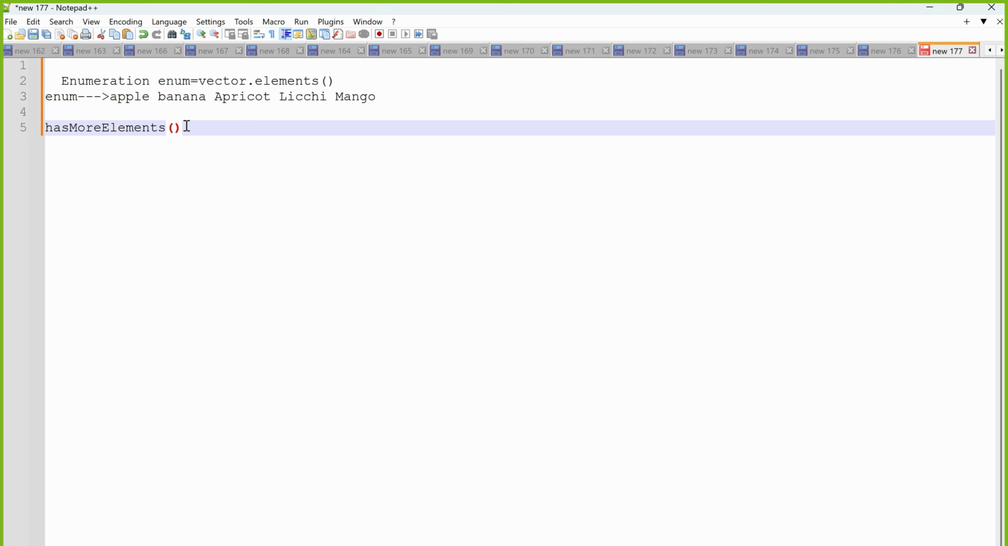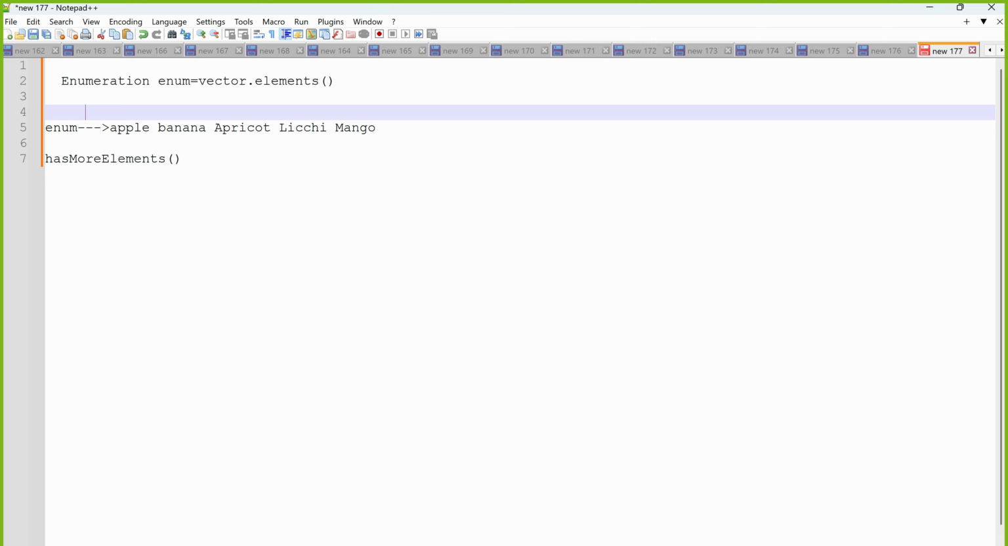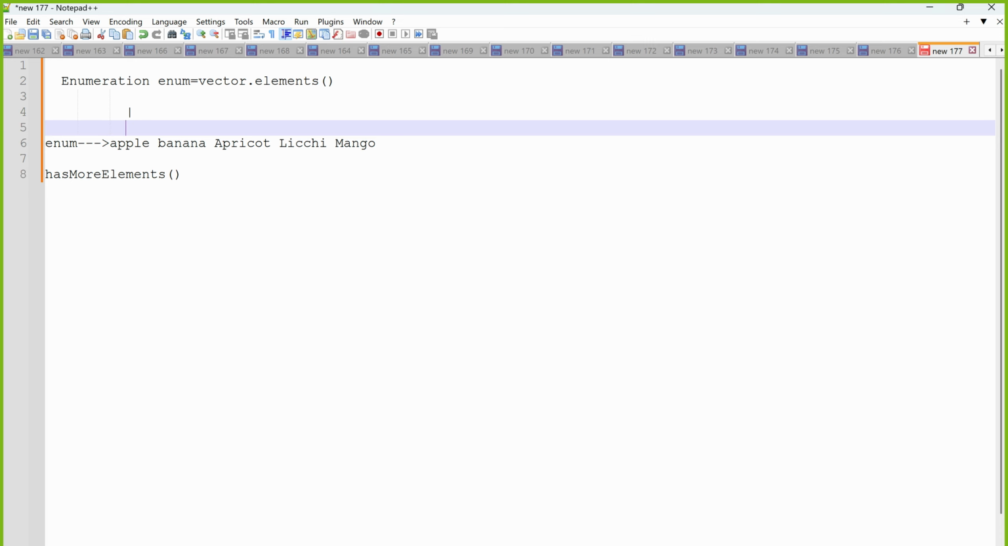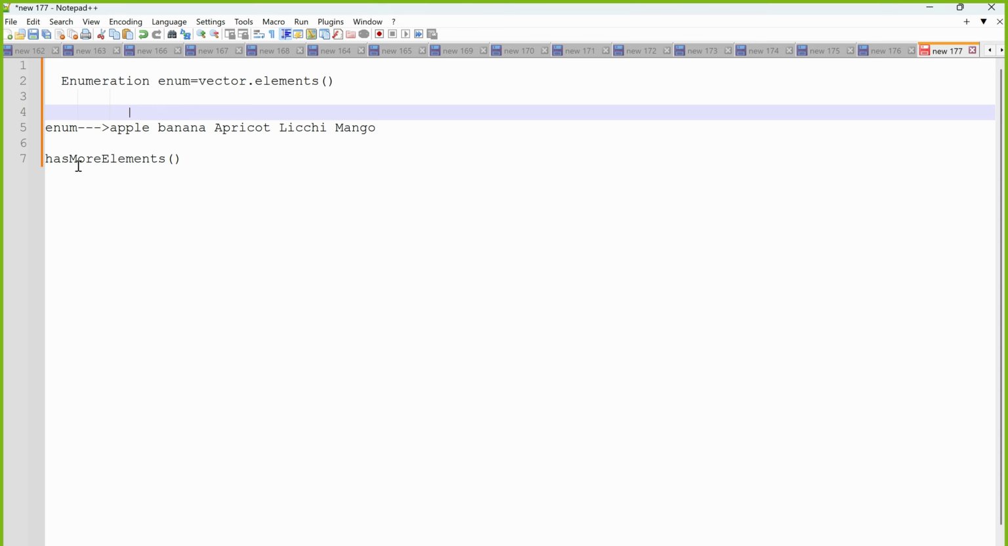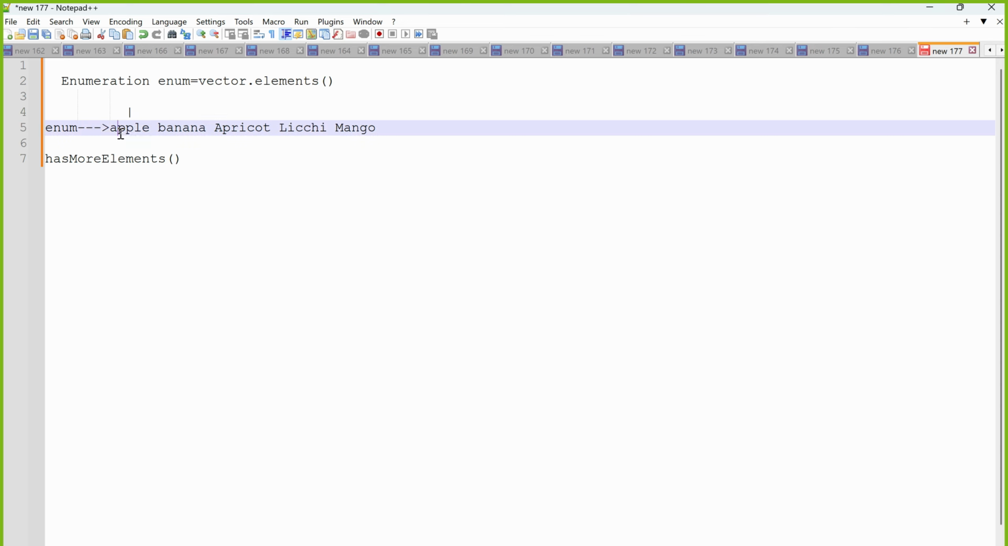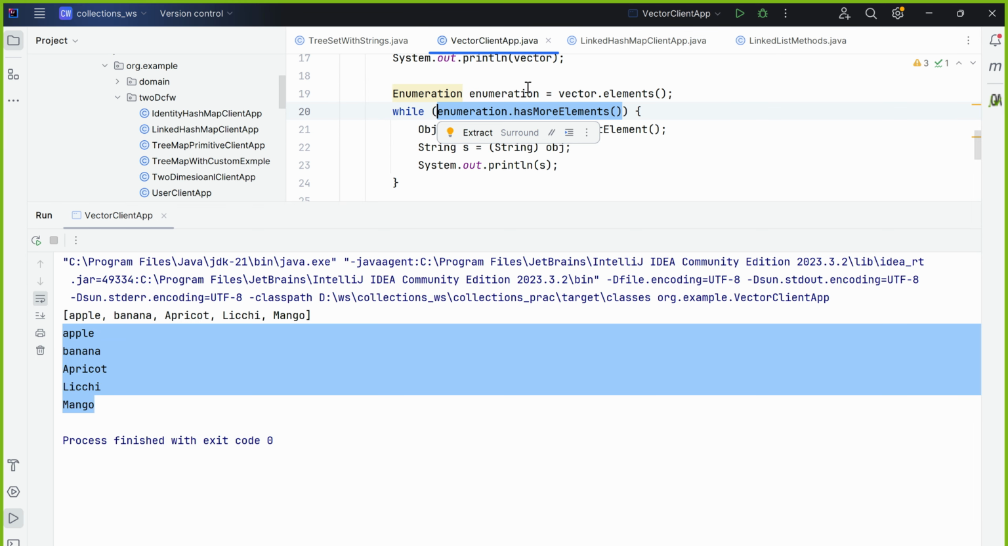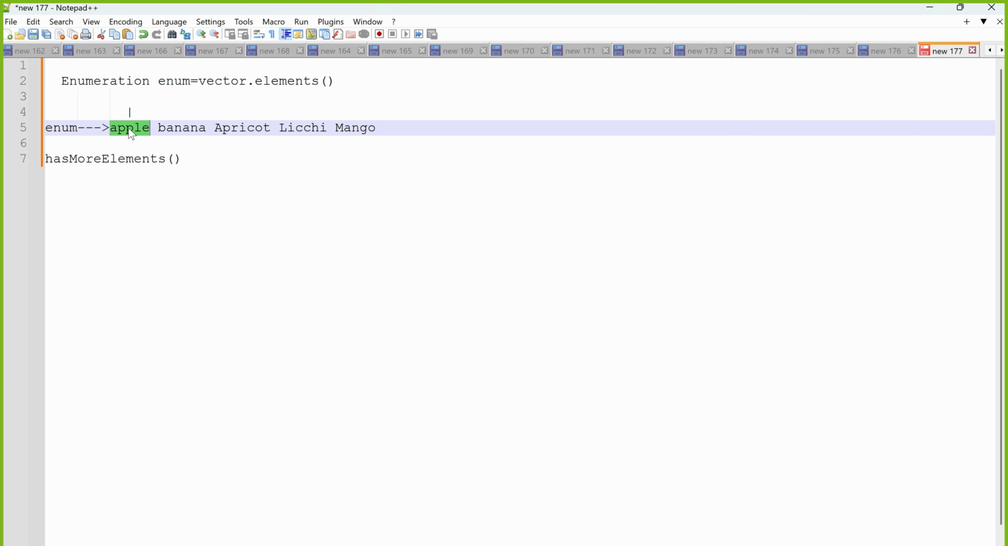Okay, so now the cursor will be over here. First, it is pointing to apple. After returning true, it will come inside the while loop, and it will try to read that value. It will be reading that value. Okay, it is reading this apple.